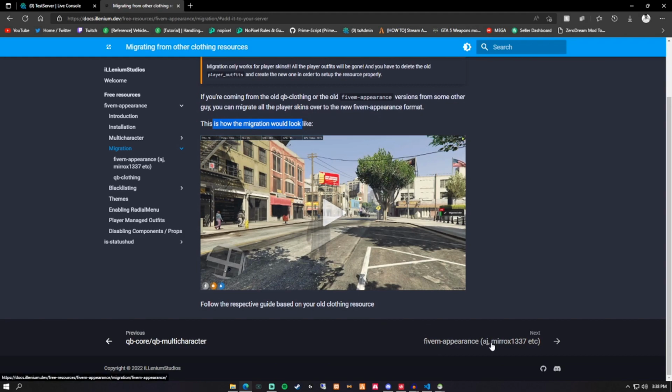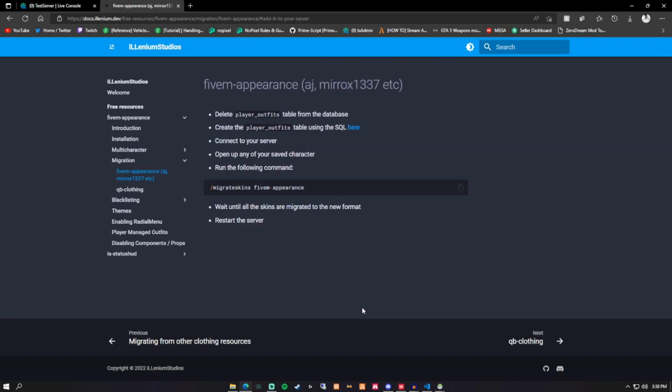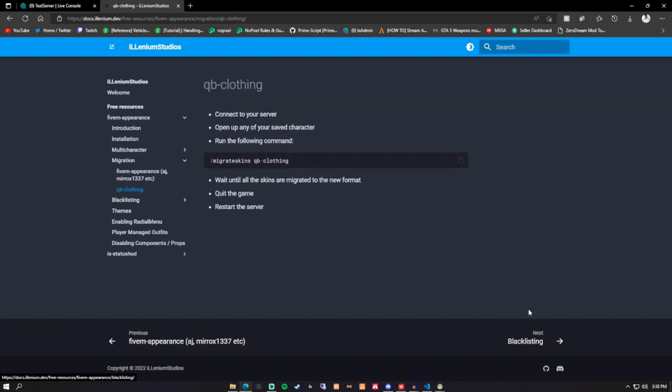Basically what it's doing is it's just showing you how you would essentially bring back your outfits from another resource. So we're not using the fivem-appearance, we are now, but it's coming from QB clothing. So this is where we're going to copy our code. And for that, we're going to head into the game.